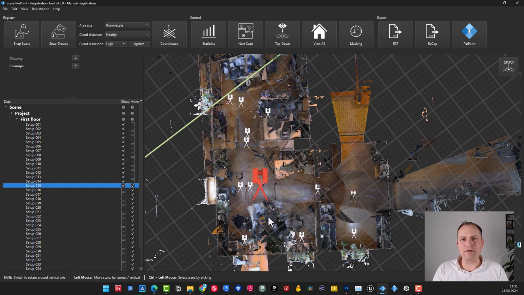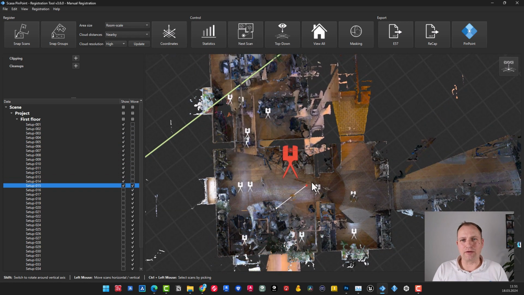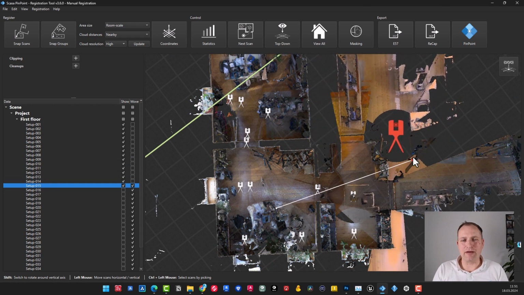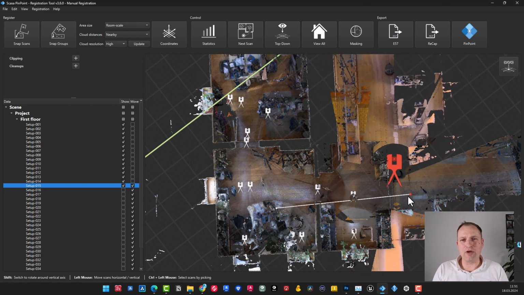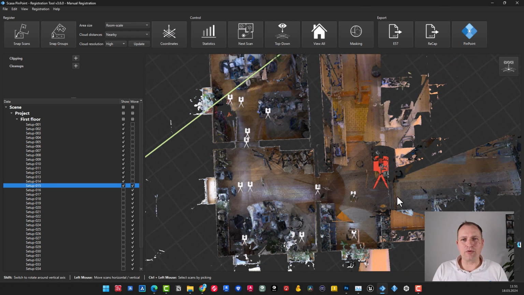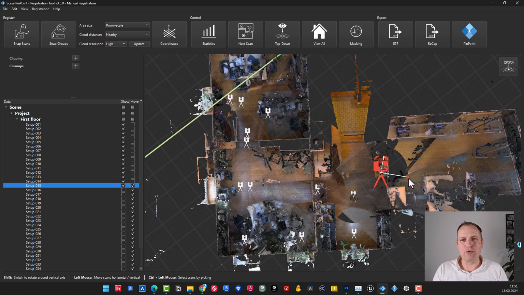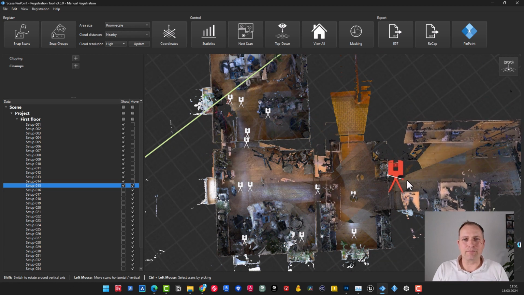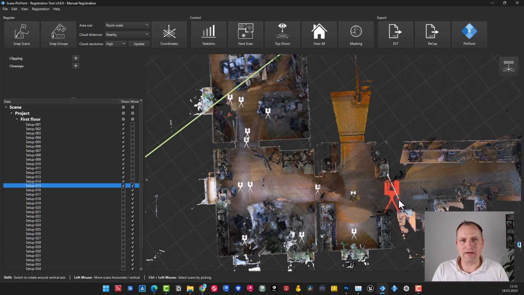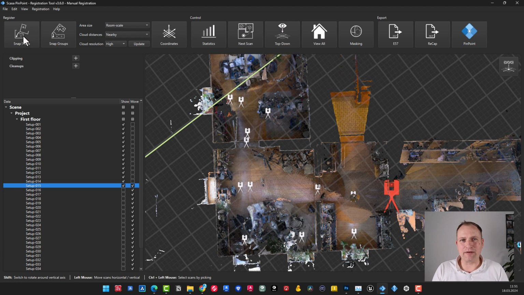And now we see here is the first scan in the wrong position. So now we can move it freely with the left mouse button. And if we hold down the Shift key, we can rotate it also with the left mouse button accordingly and roughly push it into the correct position. Once we have finished that task, we proceed to press the Snap Scans button.